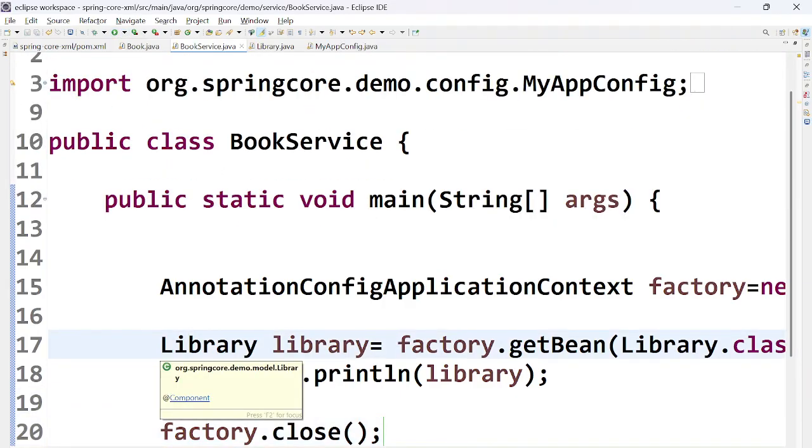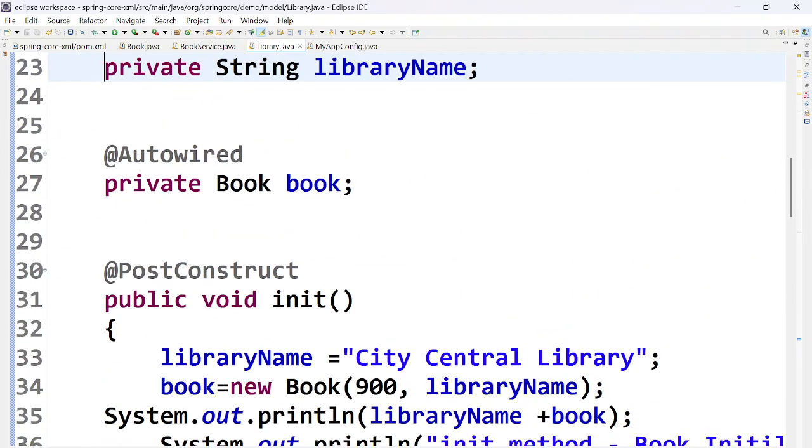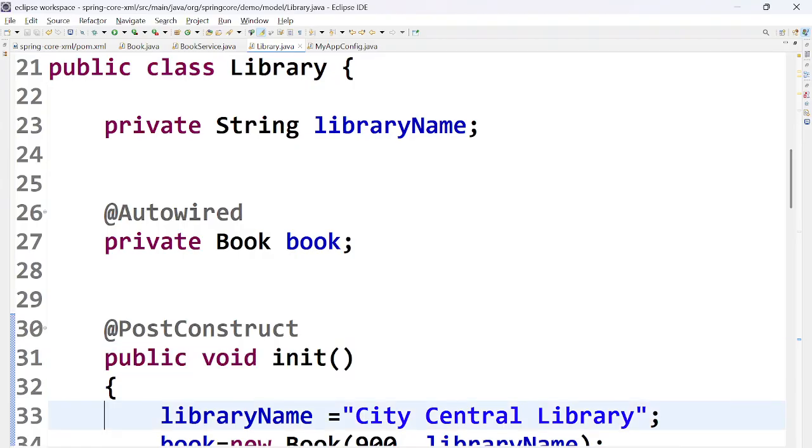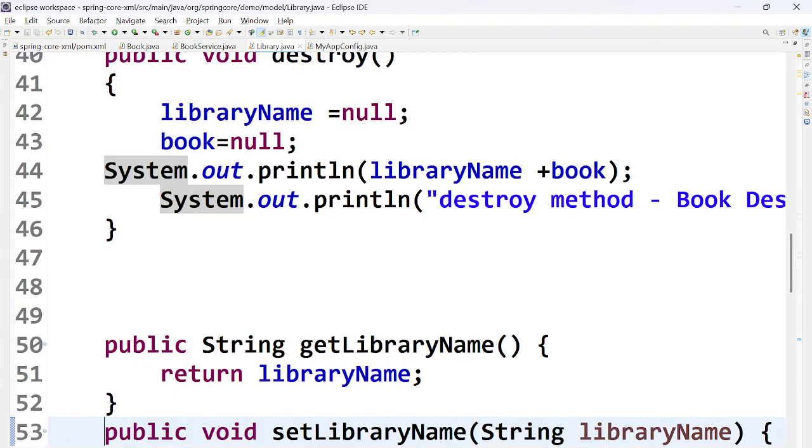So that way we can make use of the lifecycle methods when it comes to purely annotation based configuration. In this example you might have noticed that while I'm making use of the annotation based configuration, I'm not creating the bean by using the @bean method. Similarly, for the library also, I'm simply using post construct and pre-destroy and all those things are happening here. So let me share this as well with you.